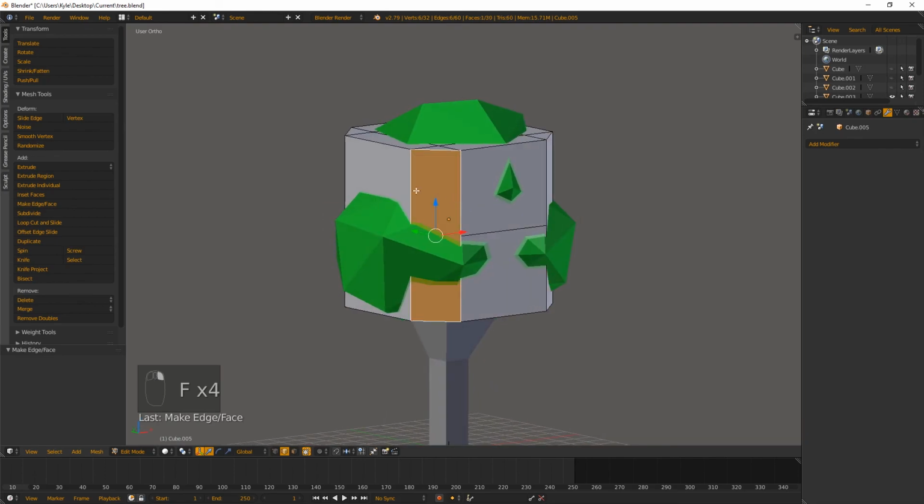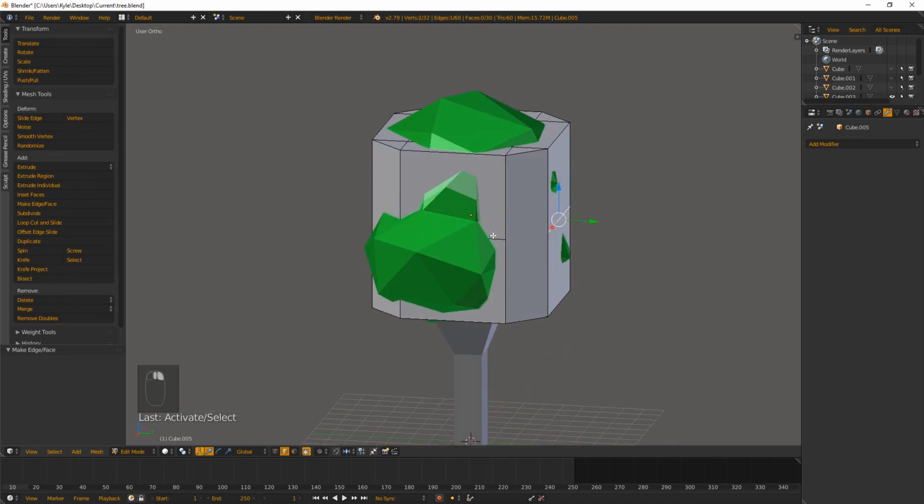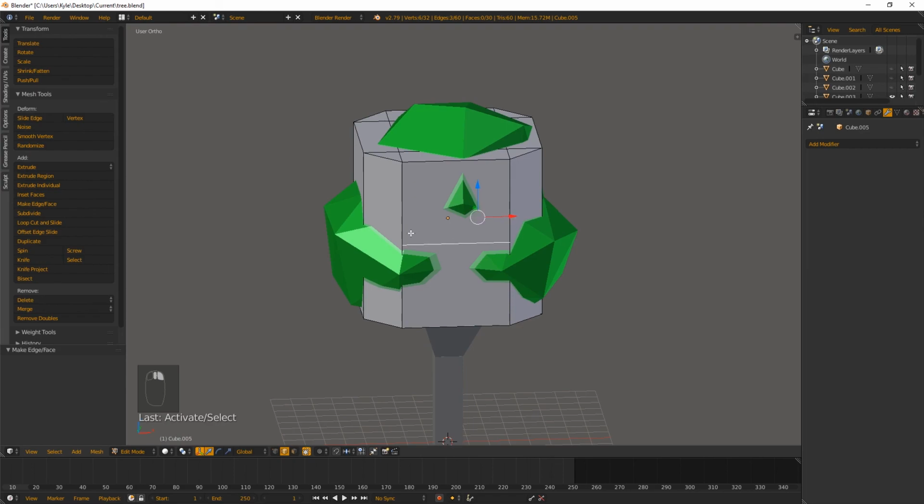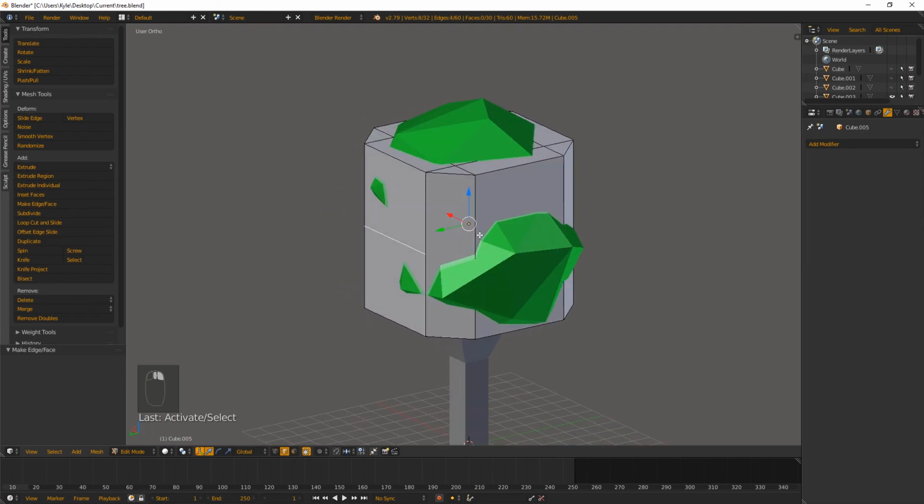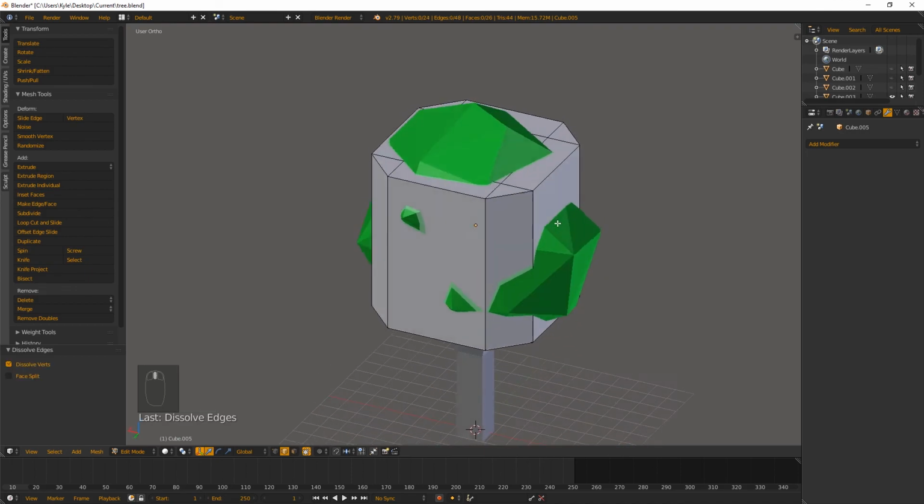Like so, by pressing F to fill. And we're going to change back to edge, and we're just going to right click all these edges, shift right click them, and hopefully I got that one, I did. And we're just going to hit delete and dissolve edges to get rid of those.